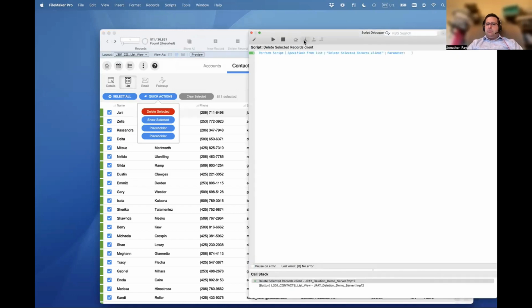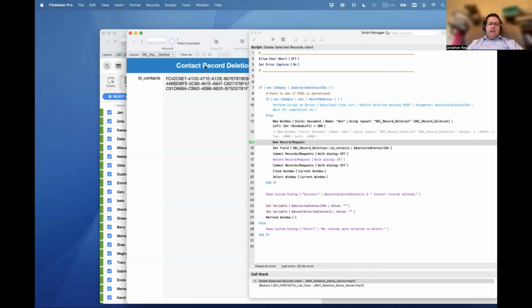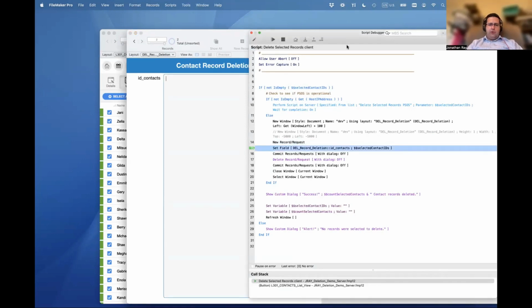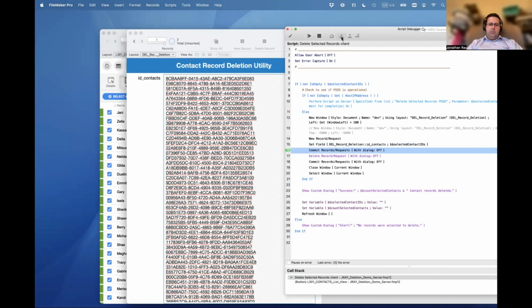Debugger, delete selected. Okay, we're going to step through it manually. I'm going to select this. We're going to act as if we don't want to perform it on the server. We'll come here, new window. So now we're in our utility deletion layout. We create a brand new record, and then watch what it does. We've told it to plop in whatever records we've selected. Boom. Okay, so now there are 511 records in there.